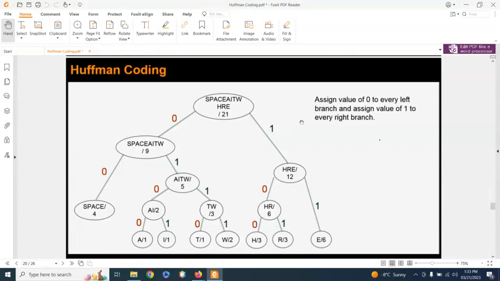Next part, assign 0 to every left branch and assign a value of 1 to every right branch. So left branches will be 0. This is the left branch. This is the right branch. As soon as you turn right, you always say 1, 1, 1. As soon as you move left, you always put 0. It doesn't really matter, from the start of the tree towards the end of the tree, you will have this.